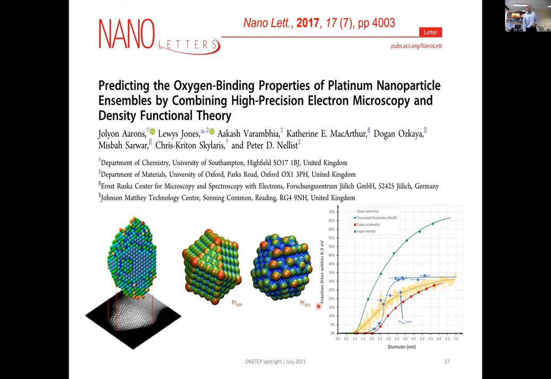And we did this with calculations with ONETEP. And these are electronic descriptors that we developed to describe the size of the nanoparticles, so the colors of the sites, as you can see in the pictures.